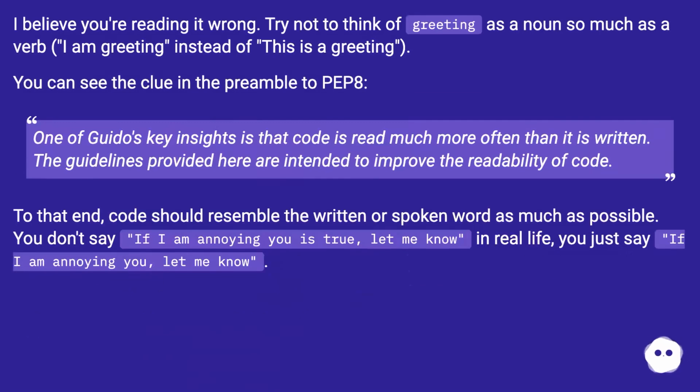I believe you're reading it wrong. Try not to think of greeting as a noun so much as a verb, "I am greeting," instead of "this is a greeting." You can see the clue in the preamble to PEP8. One of Guido's key insights is that code is read much more often than it is written. The guidelines provided here are intended to improve the readability of code. To that end, code should resemble the written or spoken word as much as possible.